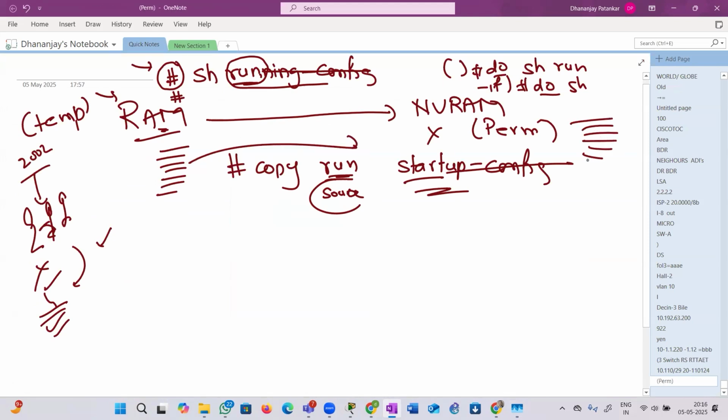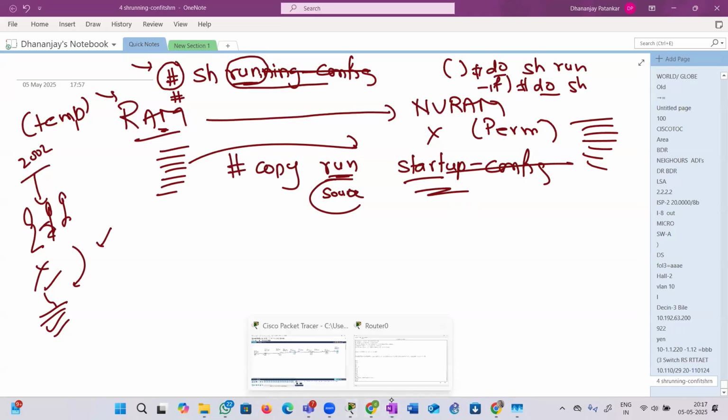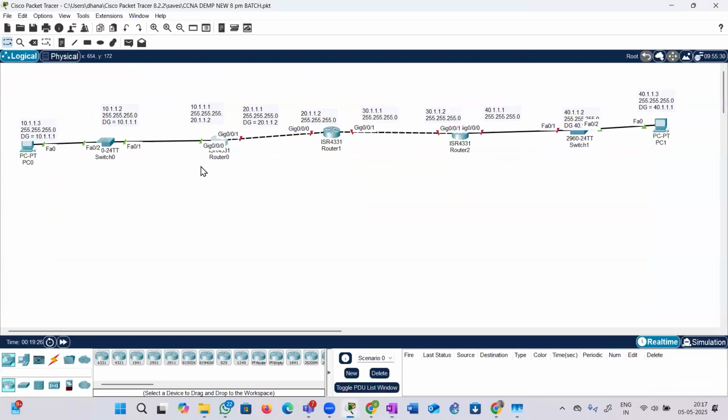Now, even if you turn off the router or the switch, you'll still get your commands back once you turn it on again next time. So therefore, we are on which router?